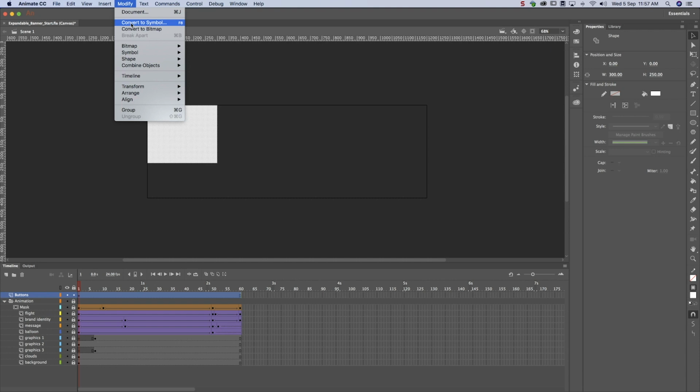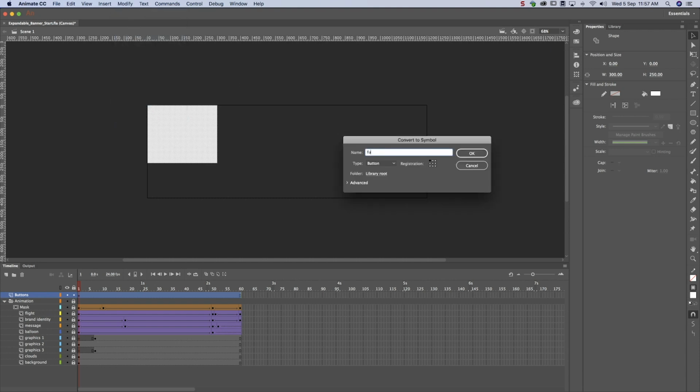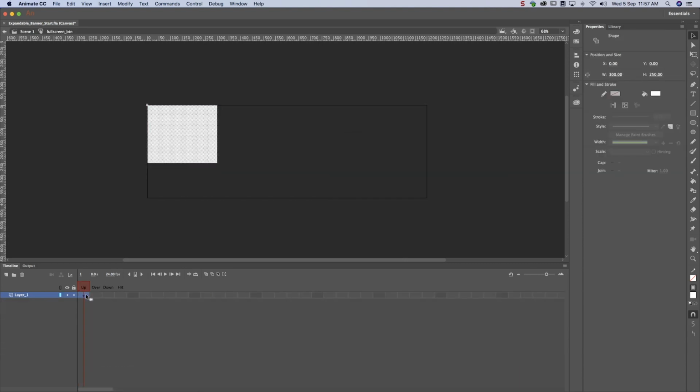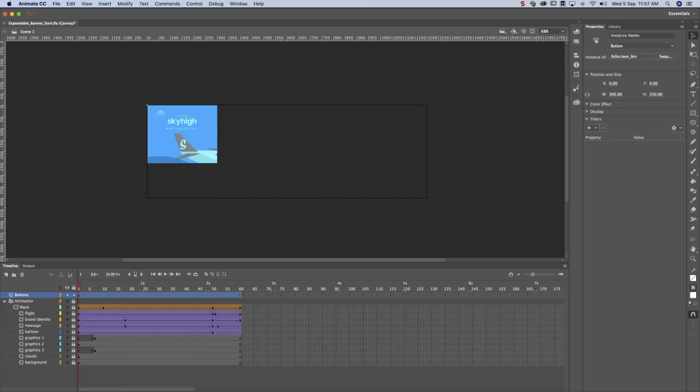Convert this shape into a button. Since users will activate the button with a mouse over, it should be invisible. Do that by moving the state to hit. Select the button and add an instance name to it.